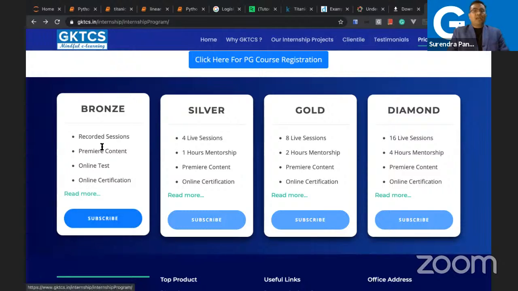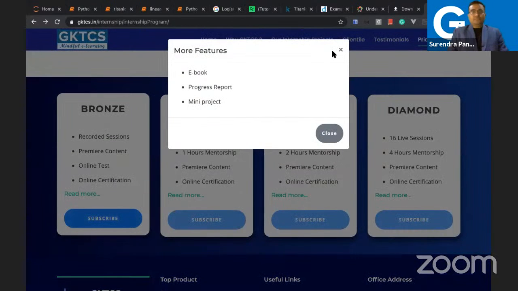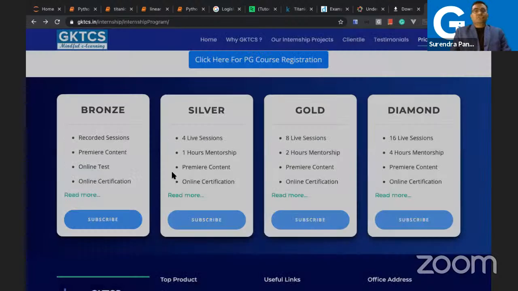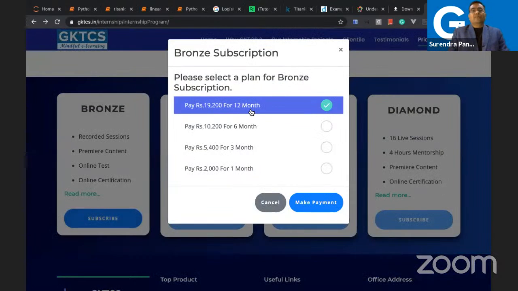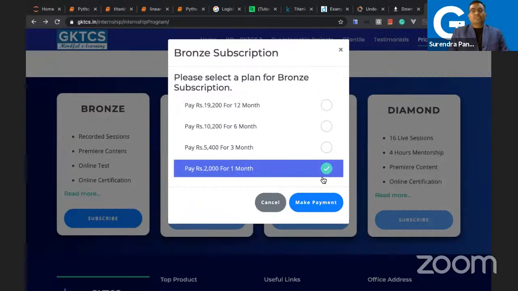This bronze model has several features available, like you get the recorded sessions, you get the premium contents, online tests, online certification, and many more features. Okay, so this is the bronze model, and you can subscribe to this model here, and you have the option to go for 2,000 rupees per month, and you can simply pay for it and simply start working on the project work. So that is a model available.